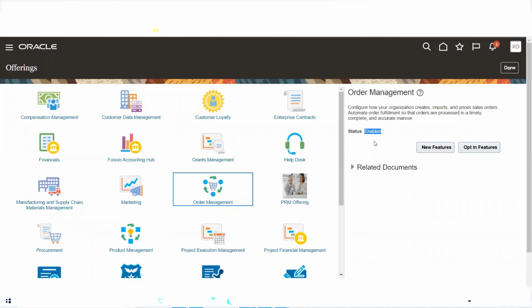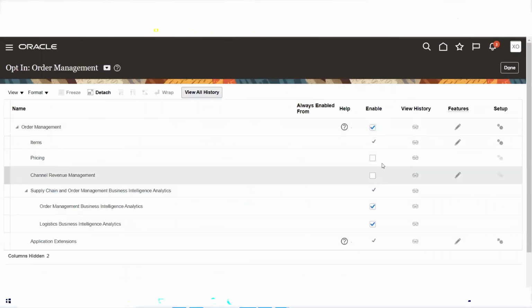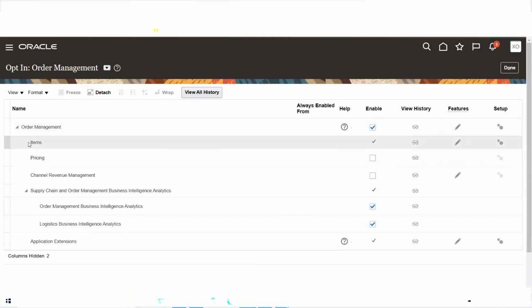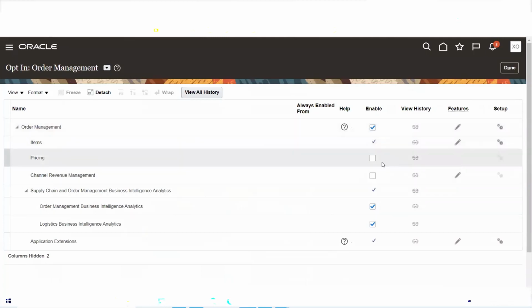So here you can see not enabled. Then you can go to opt-in features. Okay. So you can enable. First you have to enable order management. Once you enable, automatically you get access to item. Okay. Item and all you don't need to enable. You can enable the pricing. Okay. To define the price for the items which you are selling to the customers.